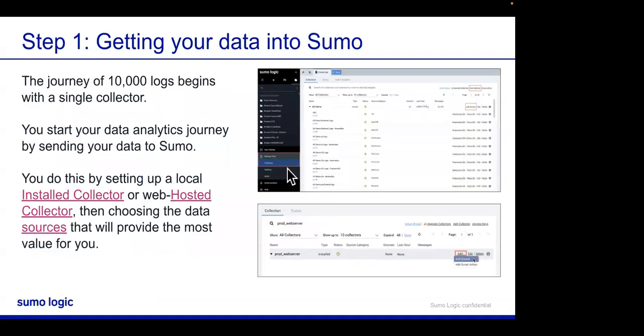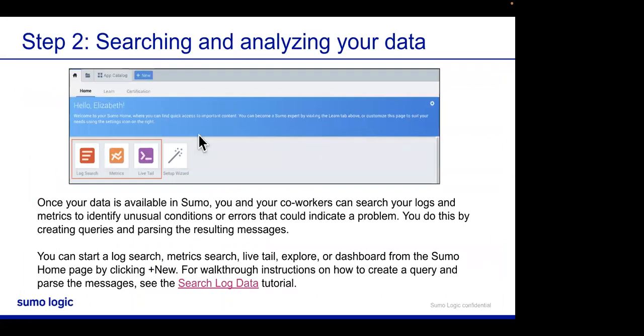We're getting your data into Sumo Logic. The journey of 10,000 logs begins with a single collector, right? We've got to get data in here. You're either going to have an installed collector or a hosted collector. If you're on the cloud, it will be a hosted collector. If you're using software as a service, it's a hosted collector. Otherwise, if it's on-prem, it's going to be an installed collector. You will actually install some software that will allow you to compress, encrypt, and send data from your environments. And we'll walk through that.